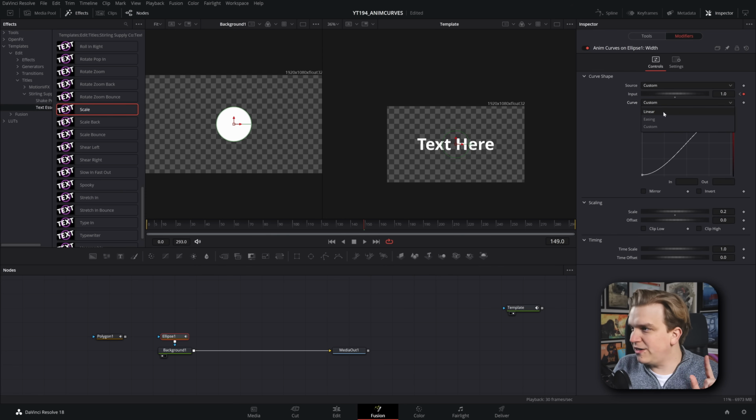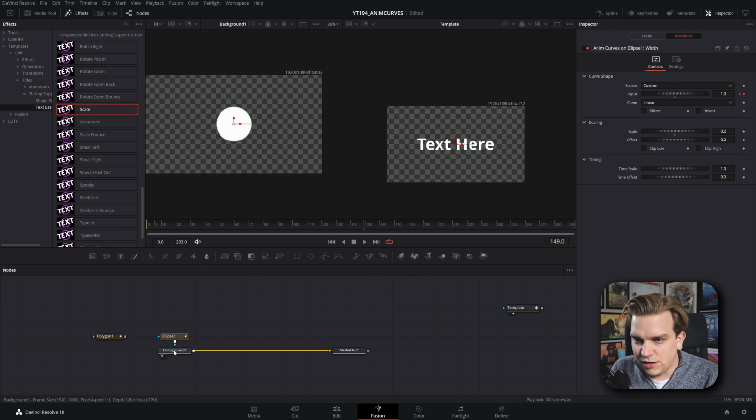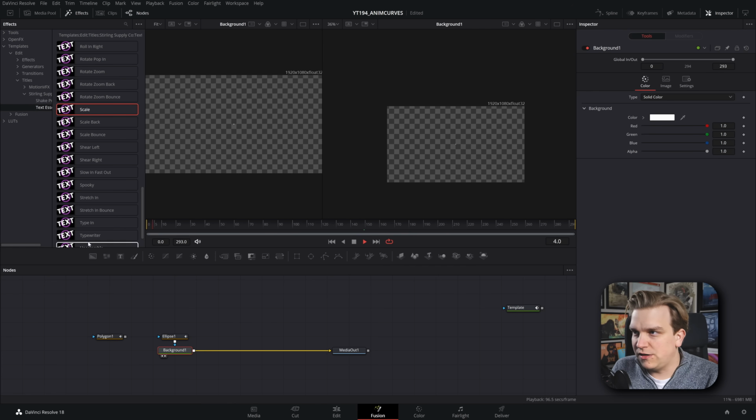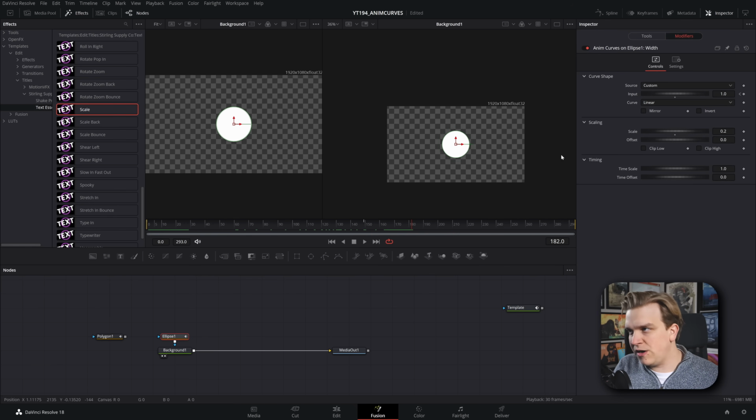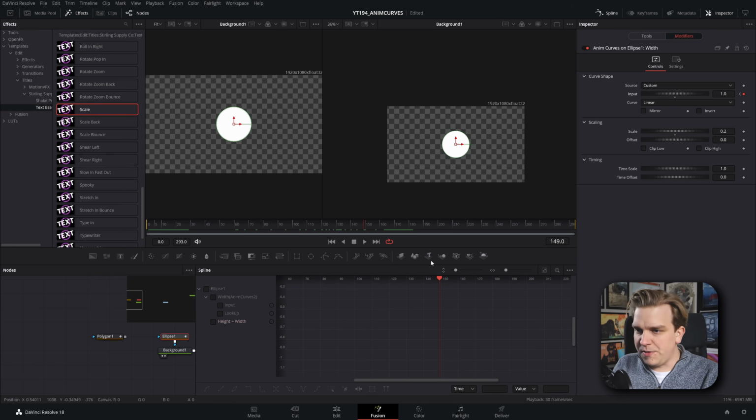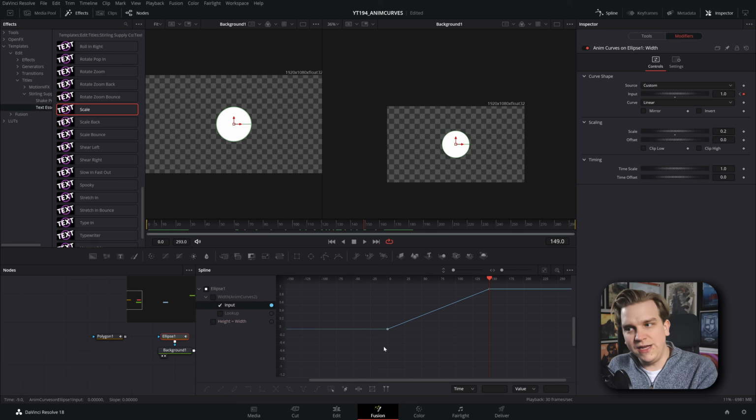Although, here's something cool. Let me actually go back to linear. So we have this circle that will scale up over those 5 seconds. And this is linear, so that's a straight move. We don't have easing here. We're not using the custom, but because we have those keyframes on this input, if we open up our spline viewer, we can look at those keyframes and use all the powerful tools in the spline viewer.